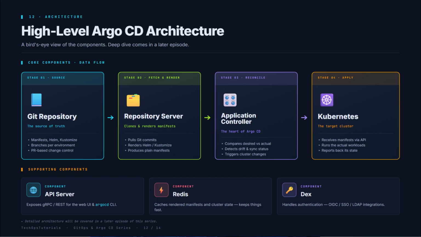You will also notice 3 supporting components at the bottom. The API server provides access for the Argo CD web interface and command line tools. Redis stores temporary data to help Argo CD work more efficiently. And Dex handles user authentication, making it possible to integrate Argo CD with identity providers such as LDAP or single sign-on systems. For now, don't worry about the internal details of these components.